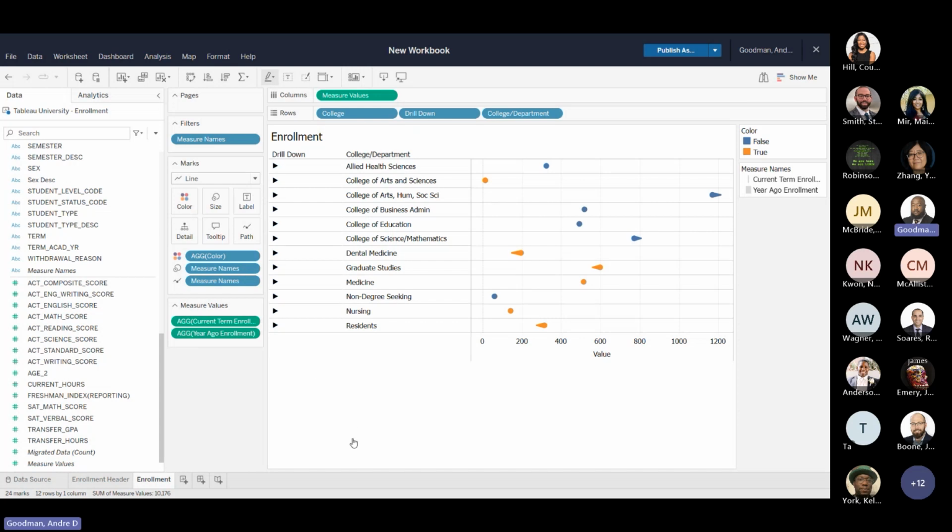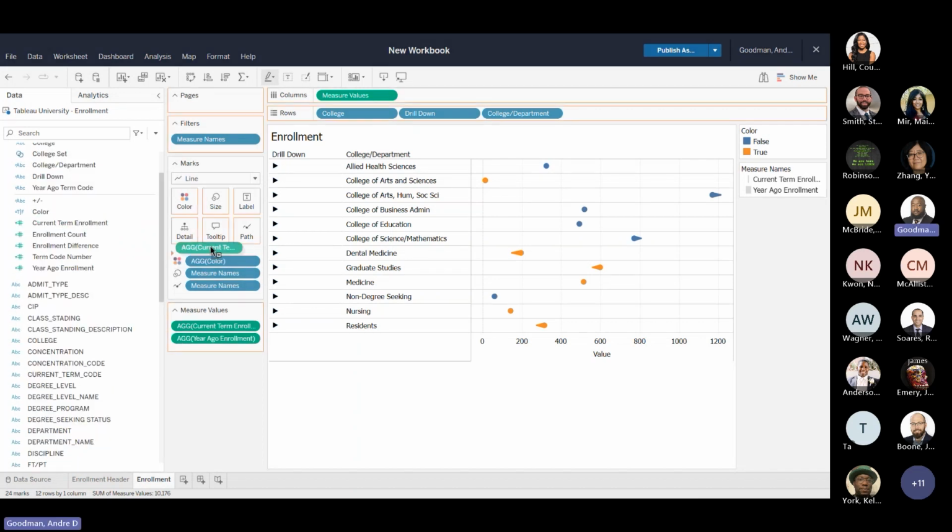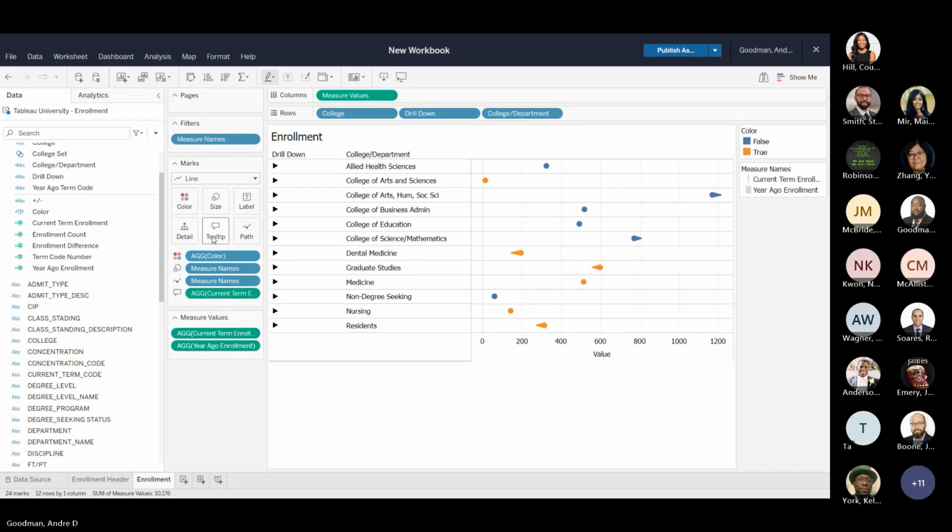Okay, so the next thing we will do is add the tooltip. And the field we will add to the tooltip is the current term enrollment. So I need to scroll up and this is the current term enrollment. I need to drag that to the tooltip. Once that's done, the next field to be moved is the enrollment difference. That one will be moved also to the tooltip.